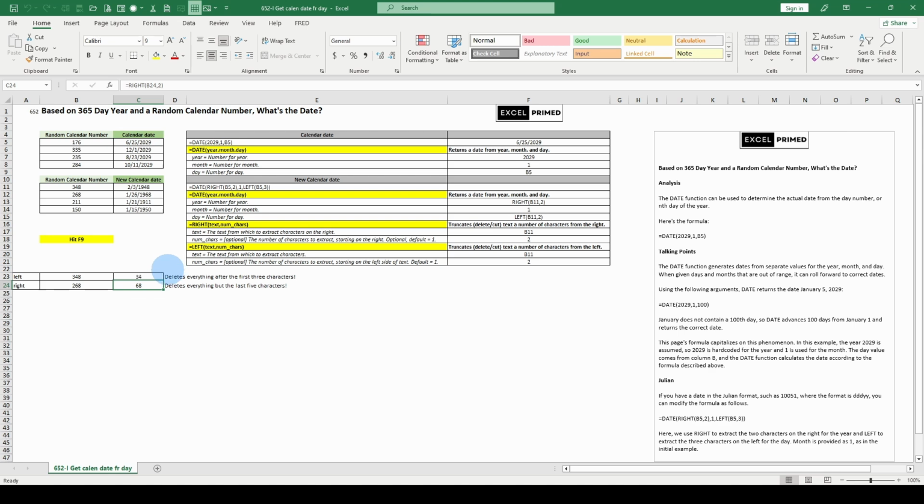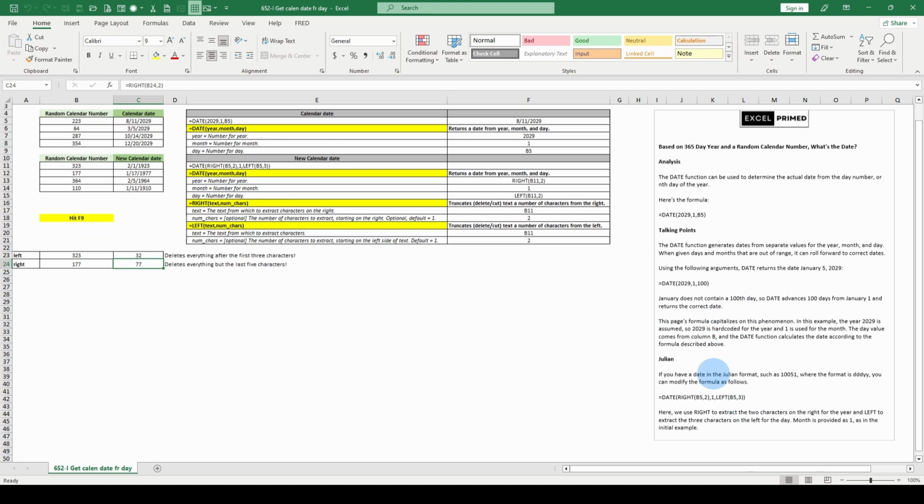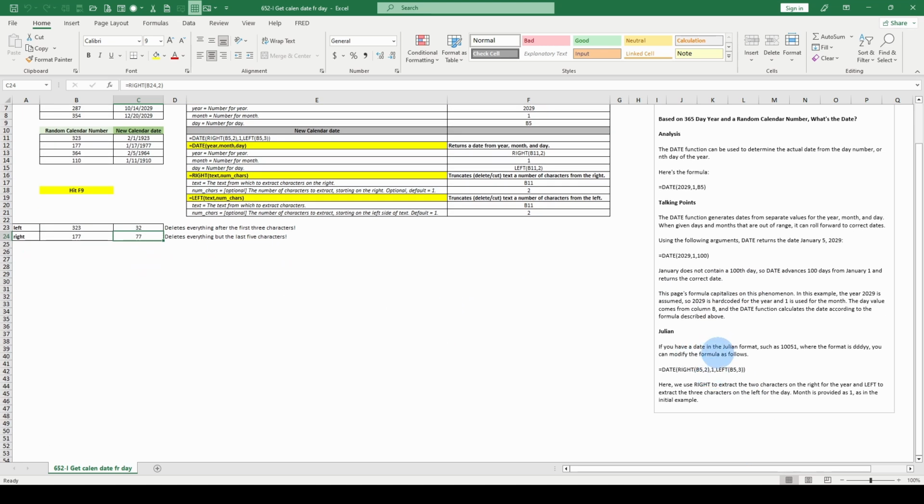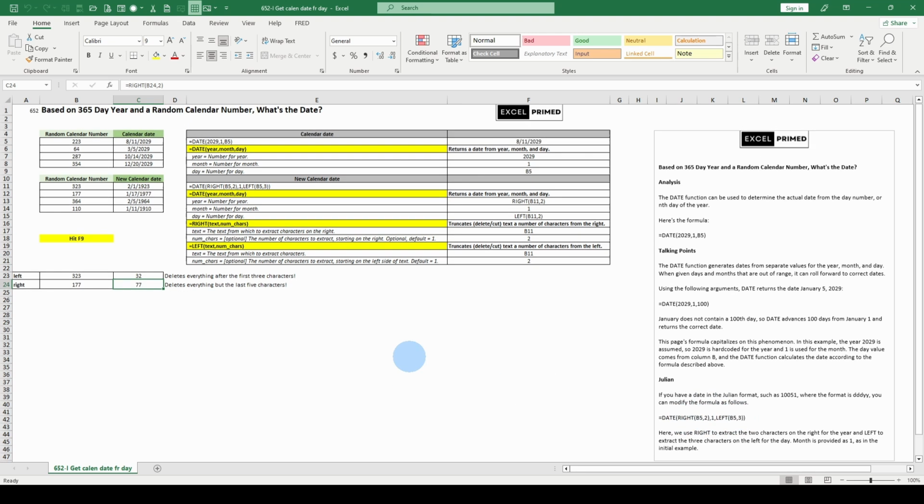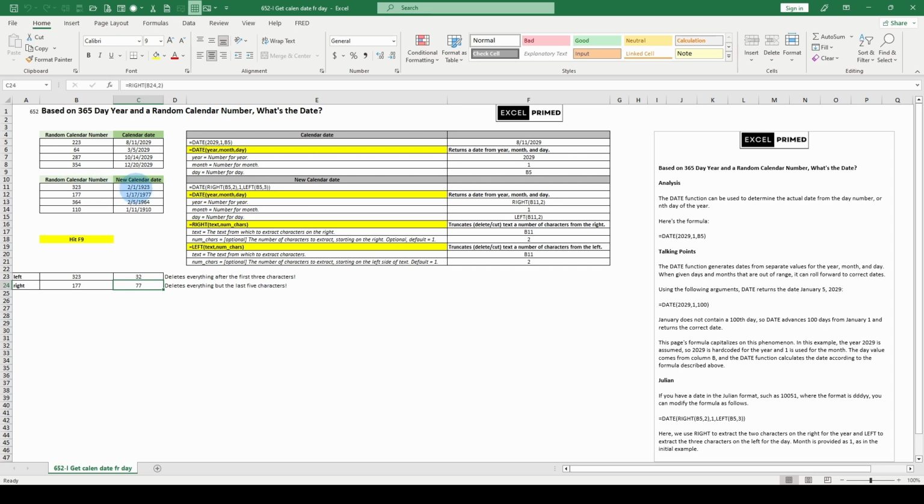Just a refresher. I didn't touch on Julian dates. If you have a date in the Julian format, such as 10051, where the format is day, year, you can modify the formula as follows. Date, right, B52, 1, left, B53. Isn't that what we just did? This is a Julian format.